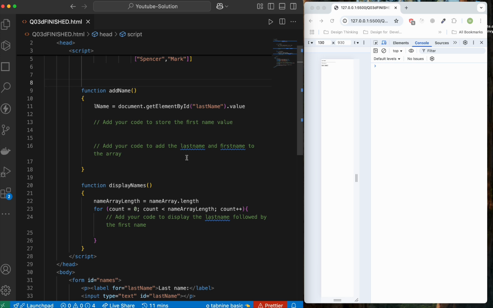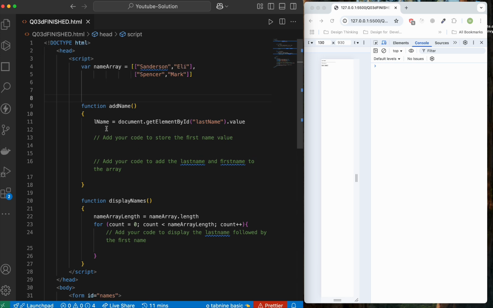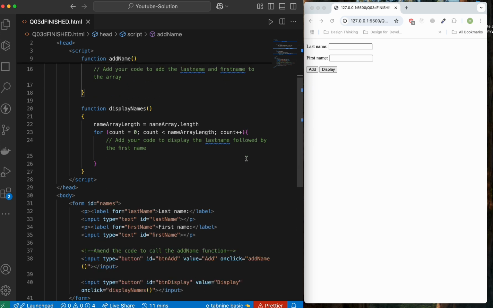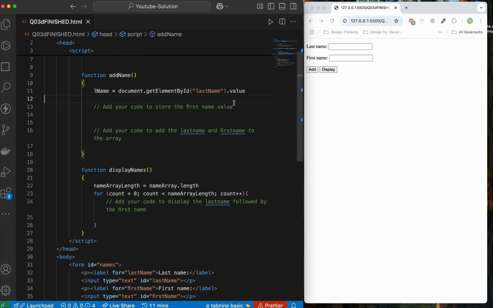Now if you look at this one, they are saying L name, add document.getElementById last name dot value. This is the input box, right? Dot value means they are taking whatever we are writing in this particular box and assigning it to L name. So add your code to store the first name value. It is quite easy. The same thing, you just copy and paste.